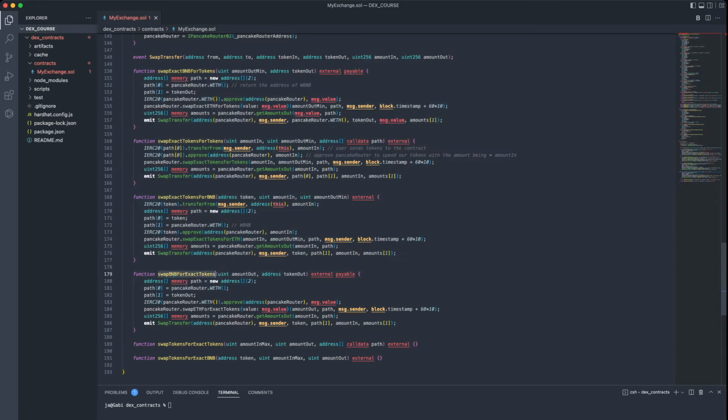So you see that this function is called swap BNB for exact tokens, and it's very similar to the first one here, which is called swap exact BNB for tokens. So hopefully you can already understand what I'm talking about from the naming of the functions. So here we are swapping an exact amount of BNB for a calculated amount of tokens. And here we are swapping a calculated amount of BNB, so we don't know the exact amount yet, but we do know the exact amount of tokens that we want to get.